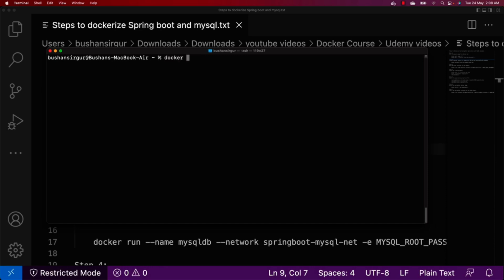We're going to use docker network create. We're going to use the create option and we will provide the name. We are going to use the network name spring-boot-mysql-net. You can give any name you want. Hit enter. This is going to create a network.